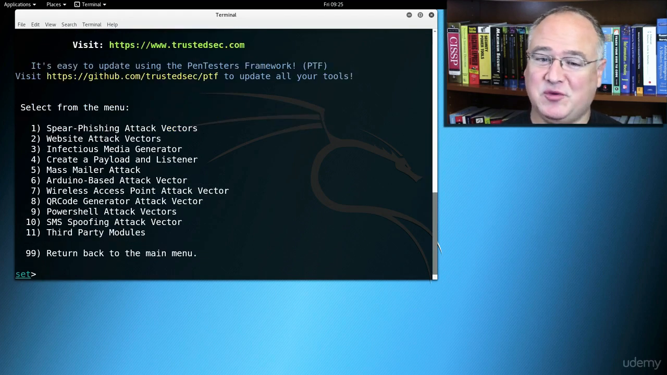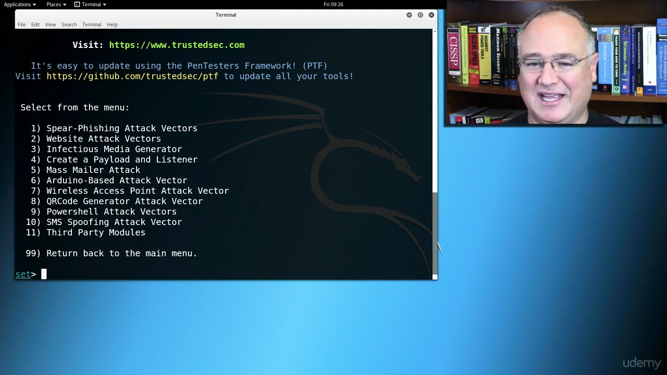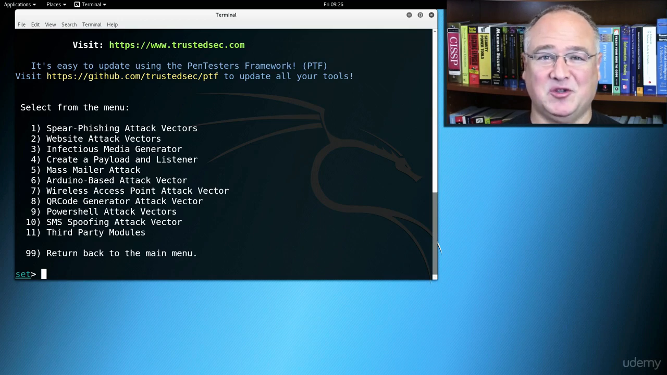Under this menu, you see once again we have everything from Arduino-based attacks, mass mailers, payloads, listeners, and infectious media generators. So we can inject malware into an MP4 or an MPEG movie that we send someone, to a WAV file, to a Windows media file. We can send malware over wireless access points. We can generate a bad QR code that will take someone to the wrong website. So these are all social engineering related attacks.